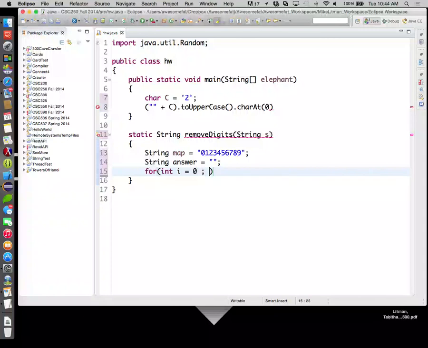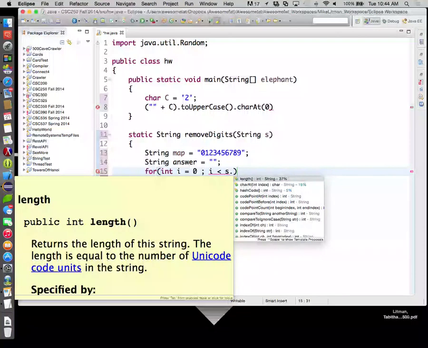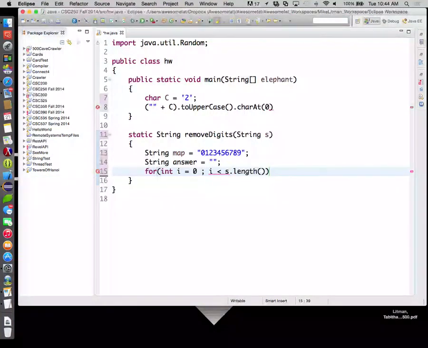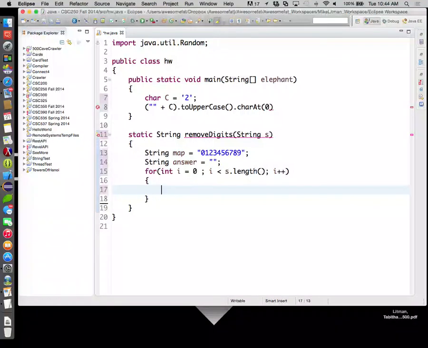So we're going to go through every character in our string. How many characters are in S? S dot length, number of characters. And we want to remove numbers, remove digits 0 through 9. That is to say, we want to keep everything else.